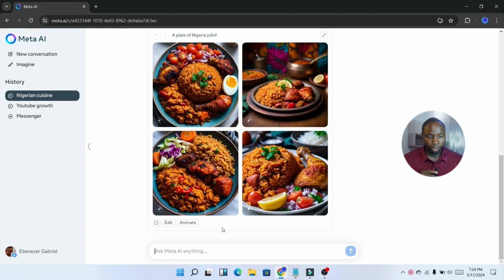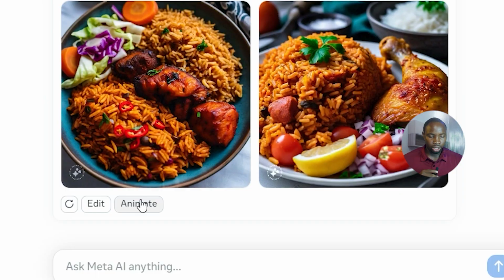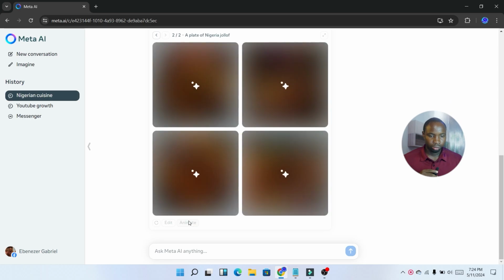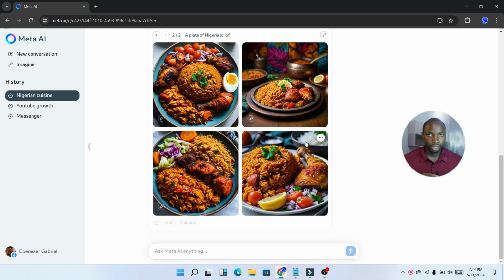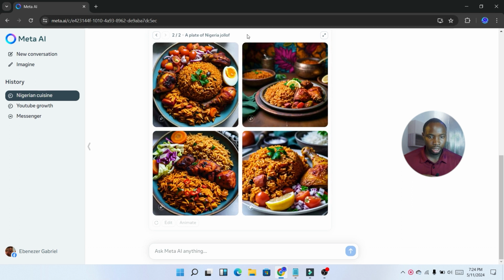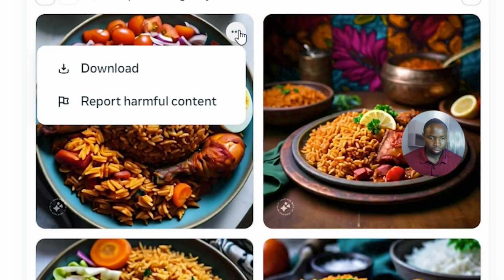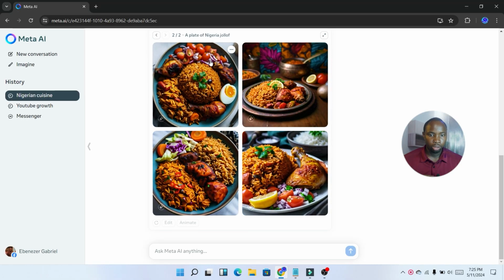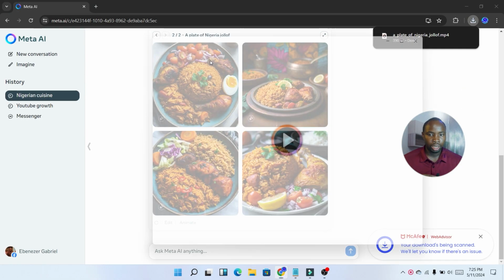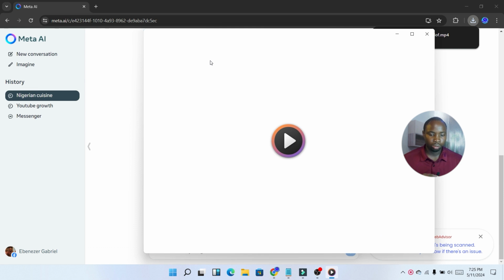If you want to animate it, what you need to do is to click on the animate button. Now as you can see, it has animated it. If you want to download it, just go to the first image here, click on it, and you will see download. Immediately you click on download, it automatically downloads and saves to your system. Now this is the animated video.